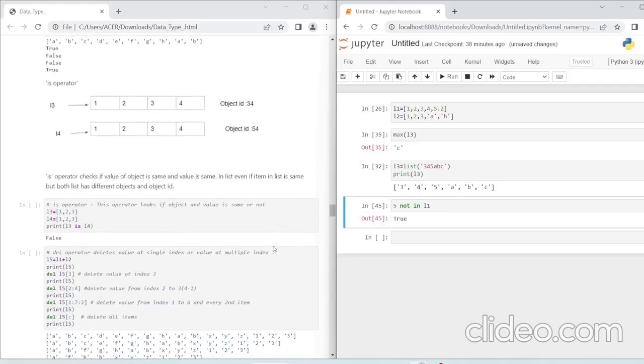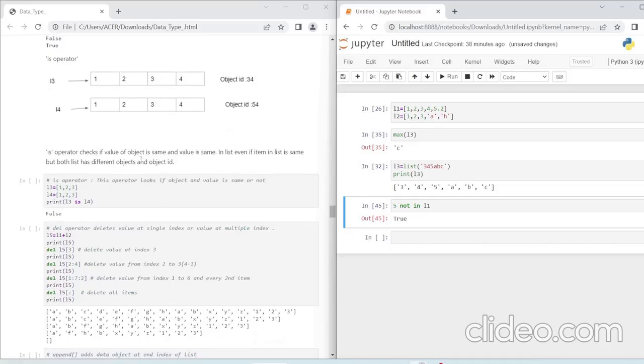Then we have the is operator. So the is operator is used to check two sequence objects, and it always looks at A, if the value is the same, and B, if the object ID is the same.